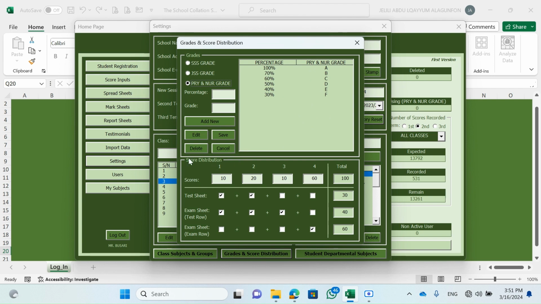So here is the score distribution. For this school, their distribution is 10, 20, 10, 60. So if yours is different, maybe it is 40 and 60 only, you can change it and remove this one. So if your school is different, after that, you will see test sheets.